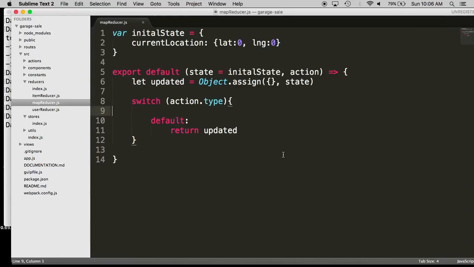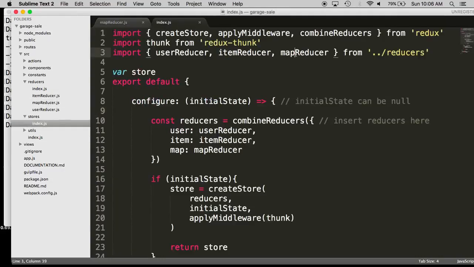Okay. Sorry, back to the store real quick. I just want to see. Yep. Don't forget this right here. Lines 3 and lines 13 are where the changes were made.